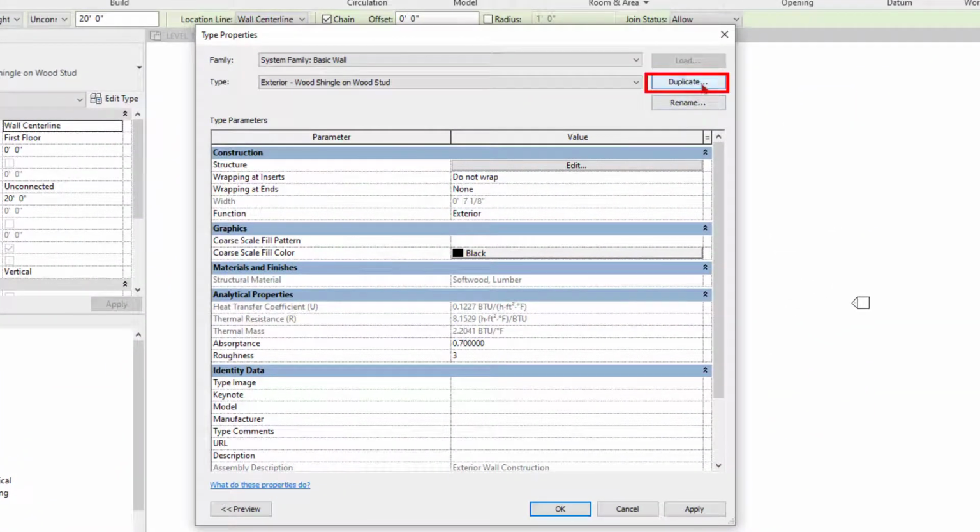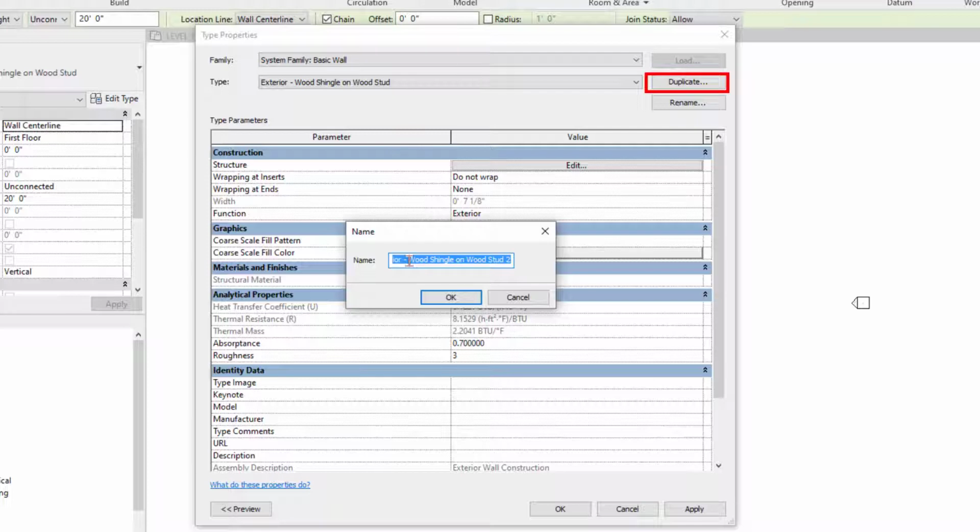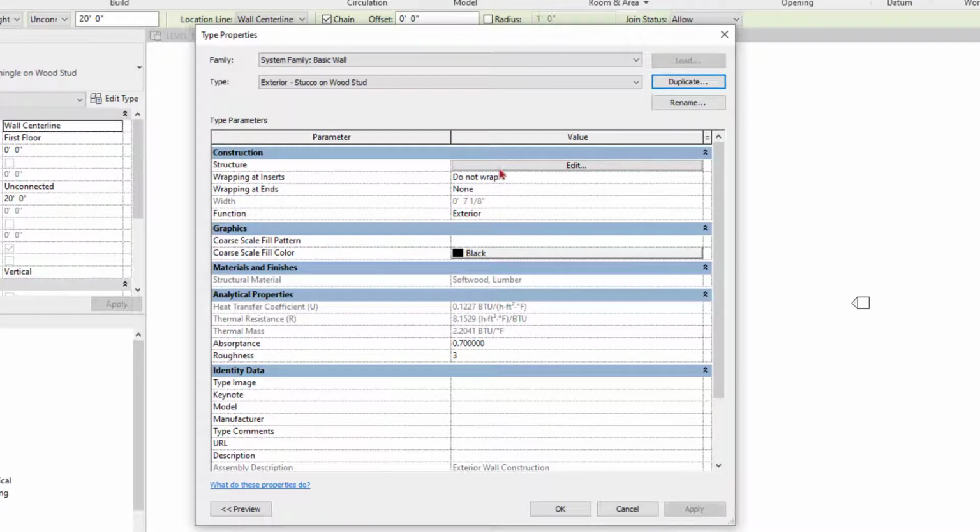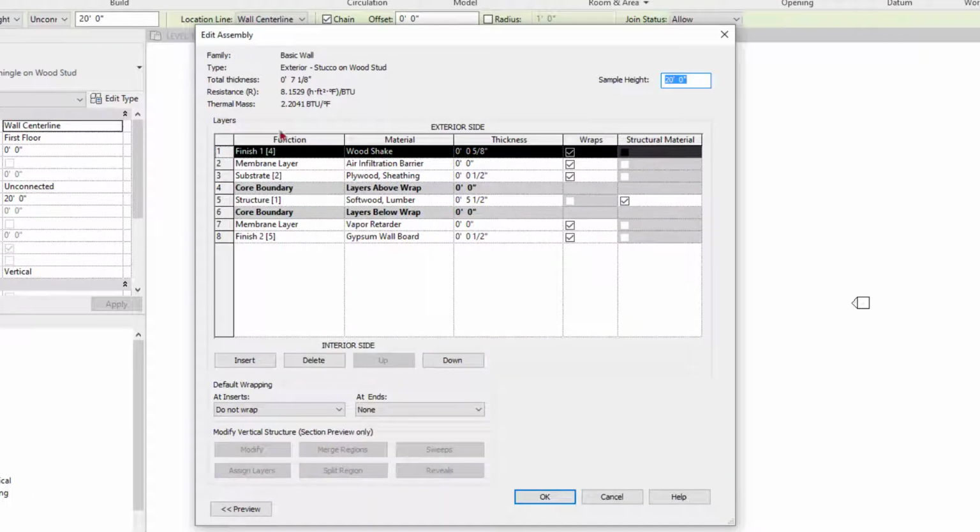So we're going to duplicate the wall and we're going to say exterior, let's say stucco on wood stud. And I'm going to delete the two. I would recommend coming up with a naming convention for your walls so they're all consistent and so you can easily find what you're looking for. Now we can edit the structure of the wall.